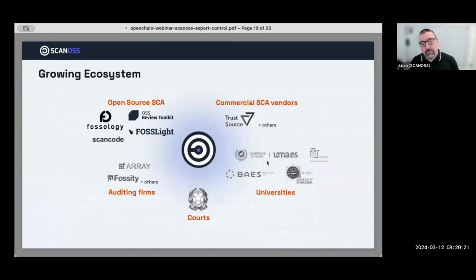As an open source company on a journey to open data, there is an ecosystem built around our solution, and there are tools like Fossology, Fosslight or ORT that make use of our free data set and our open source software. And the same happens with commercial SCA vendors like TrustSource and others that I cannot mention, who also consume our data to either give snippet level visibility, improve visibility, or decorate or aggregate their data with our data set.